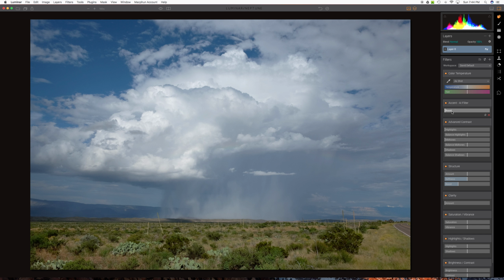Okay, I like to always hit the Accent AI filter for a little bit of boost, and that seems to make an improvement. It's probably somewhat subtle, and that's okay. And I just find it works pretty good just to start right about there at the end of the word boost and see what that does.